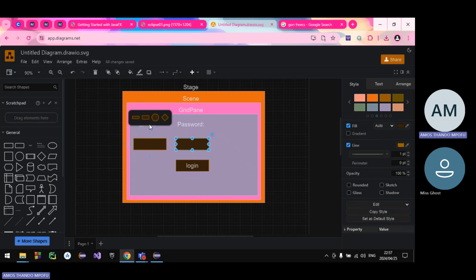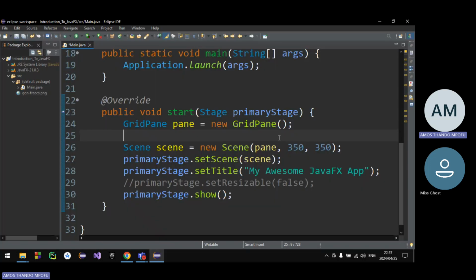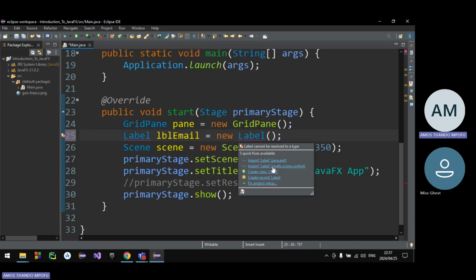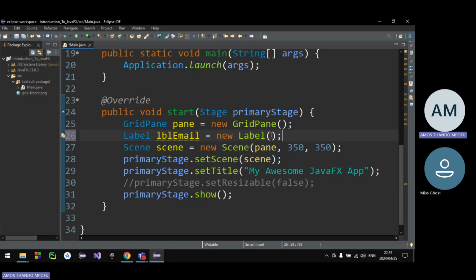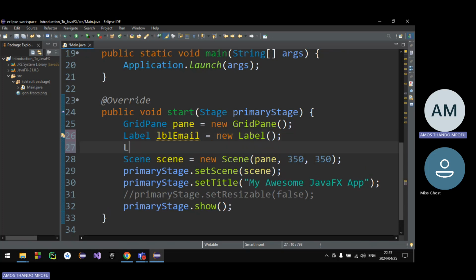So let's start with this label email, right? And this is how you create a label. I'm going to call it LBL, prefix for label, LBL email is equal to new label. And remember what I said, these UI components, these nodes, they all have a default constructor, or you can also pass in the name for the label. It's up to you. So I'm going to create another label here, LBL password is equal to new label.